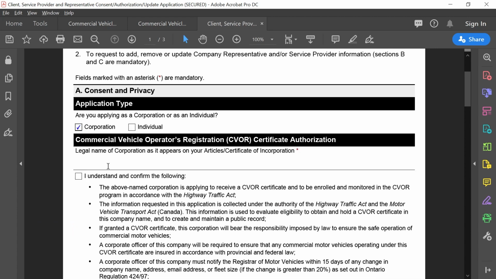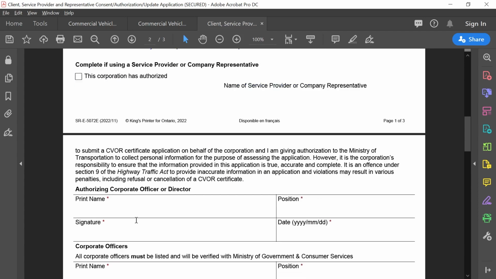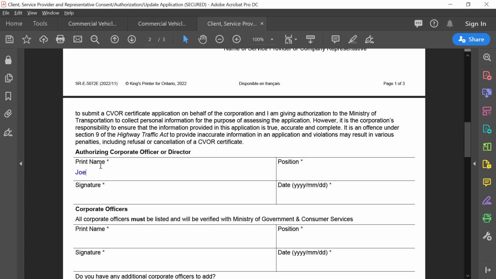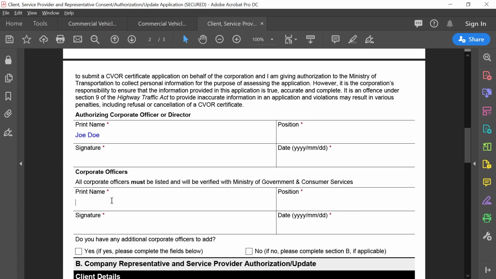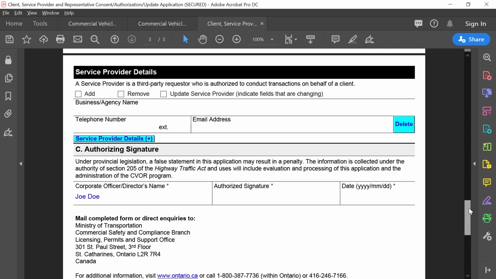So corporation, ABC Corp. I understand. You put your name here. So this is the important part. You put your name here. You put your name here. And you're going to sign here, and you're going to sign here. And at the end, you're going to sign the third time, three times the charm. Okay.